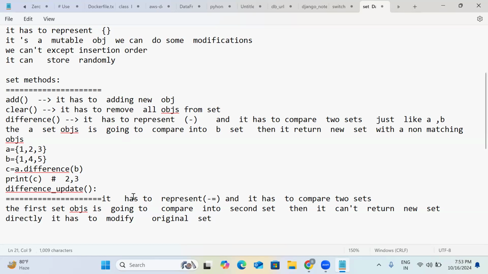Just see that now here. It will also check the 2 sets here. The first set's objects are going to be compared in the second set. It has to display the non-matching objects of the first set here, but it can't return a new set. Directly, it has to modify the original set here.